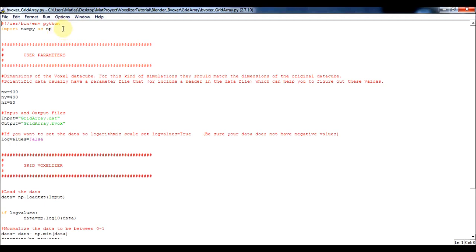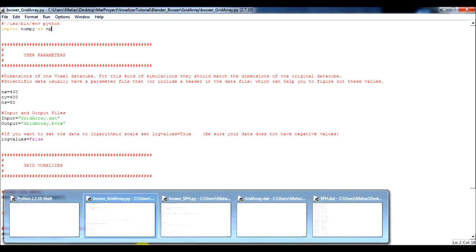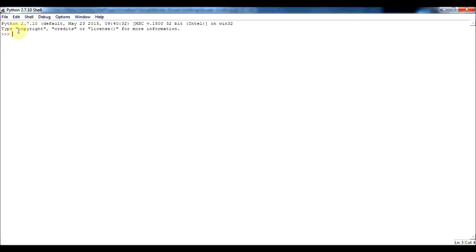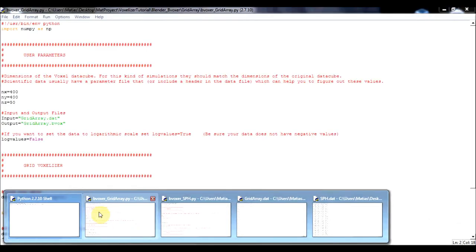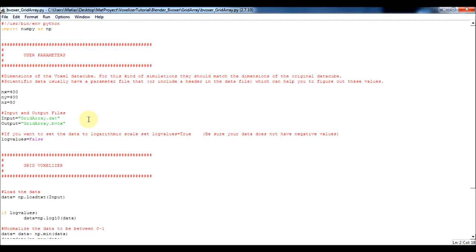The first line is to run the script from a Linux terminal. I'm not sure if this is mandatory for Windows, but I'm leaving it just in case. Oh, by the way, I'm using this Python shell called IDLE. It comes installed when you download the Python package from most Python pages, but particularly from scipy.org. And it comes installed with the NumPy library included. So you can use it to open Python files too. So that was the first line.